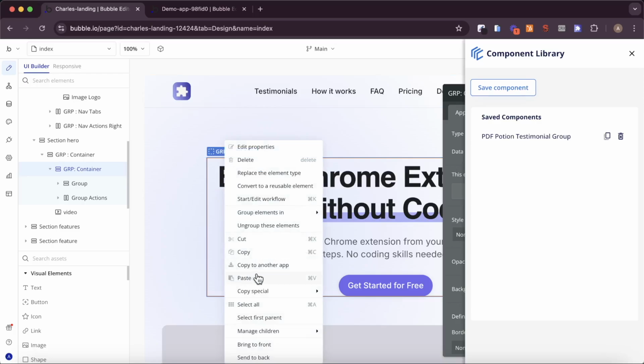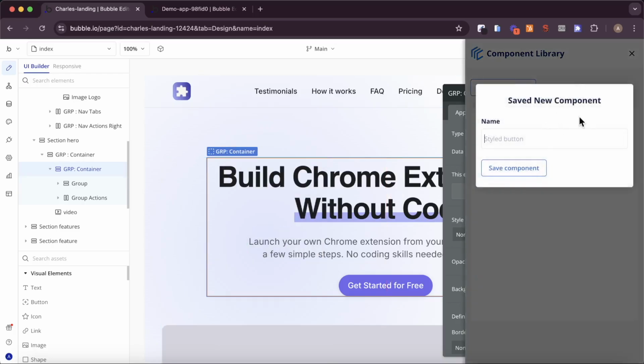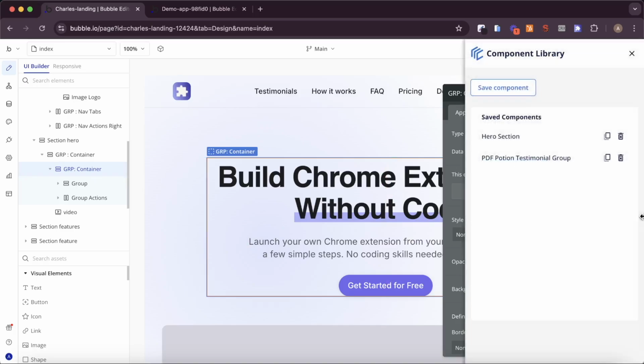I can just copy this. Once I have it copied, I can click on the save component. I can give it a name, save it down, and I can now use this in a future app.